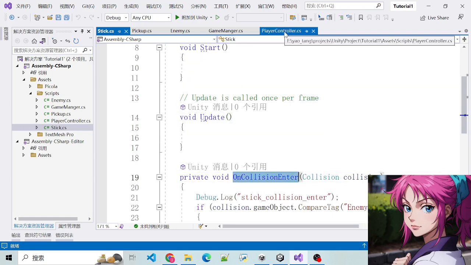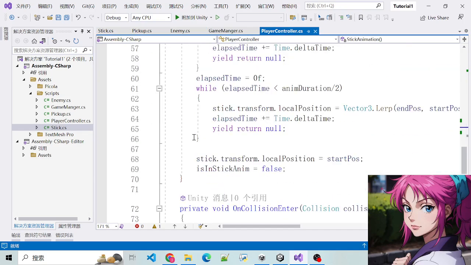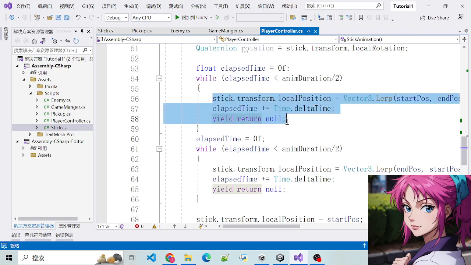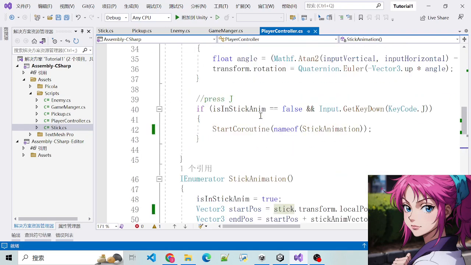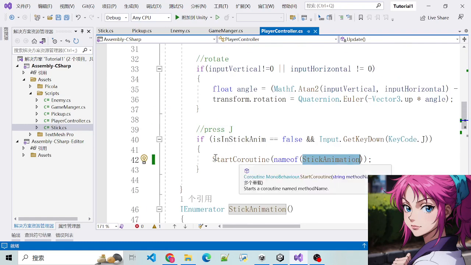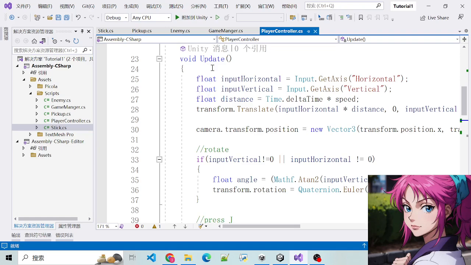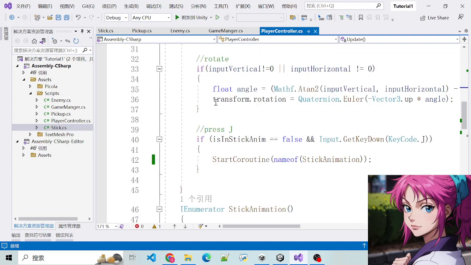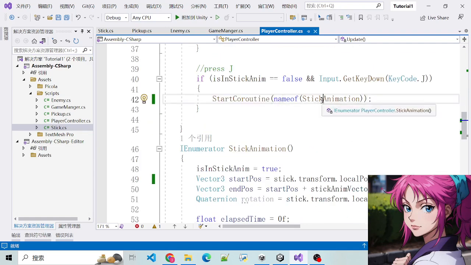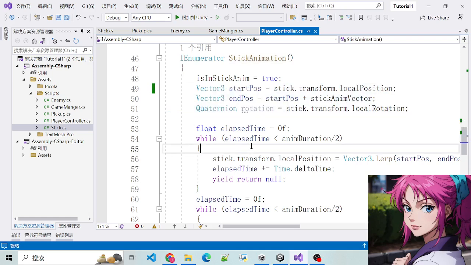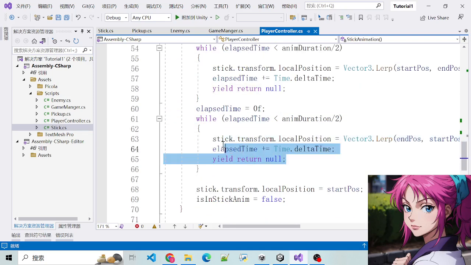But it's probably because the animation is made in the coroutine. It's not made in the update function, right? Because this is the code, and in the coroutine we call the animation, and in the animation the stick moved, right? The stick moved and it should hit the ball, but this is not triggered.